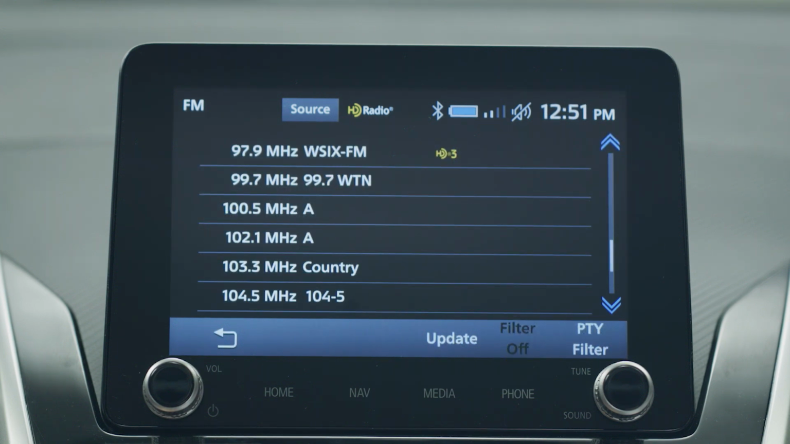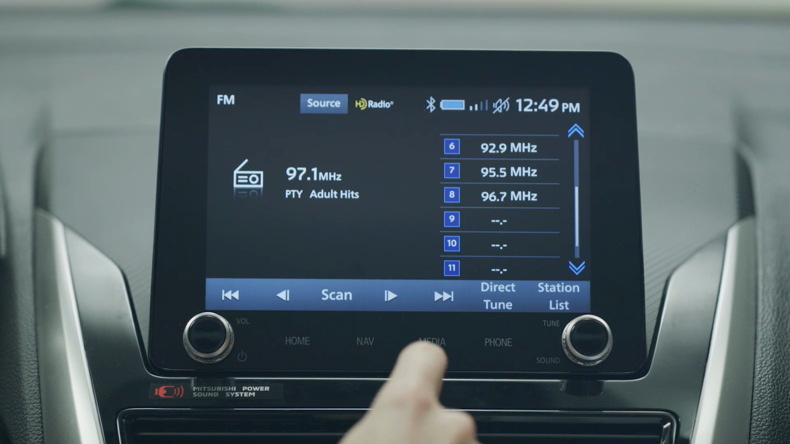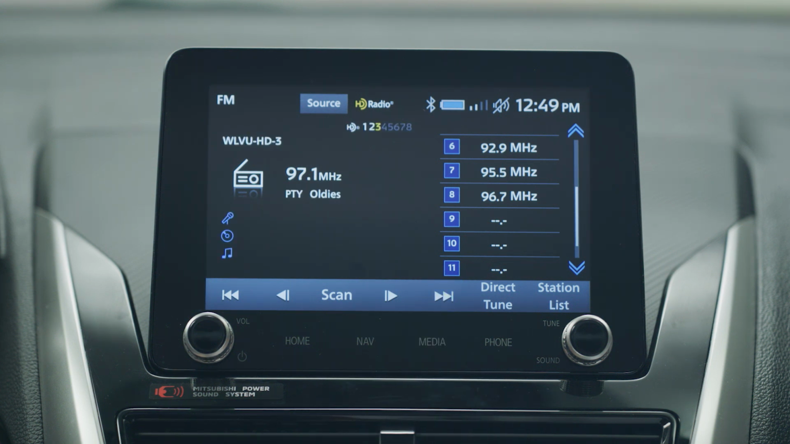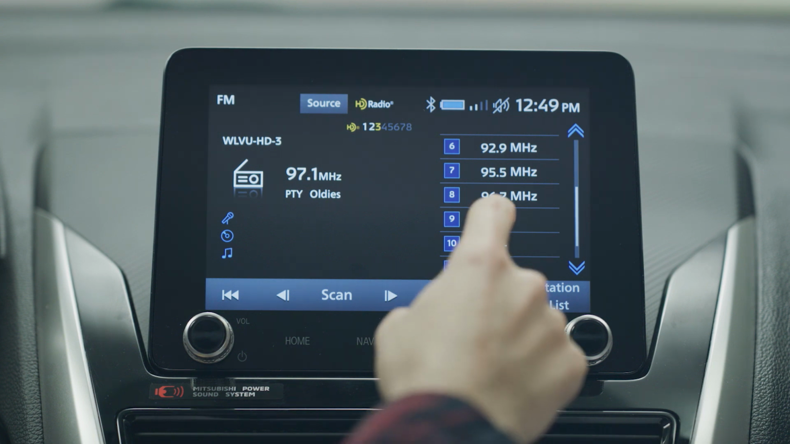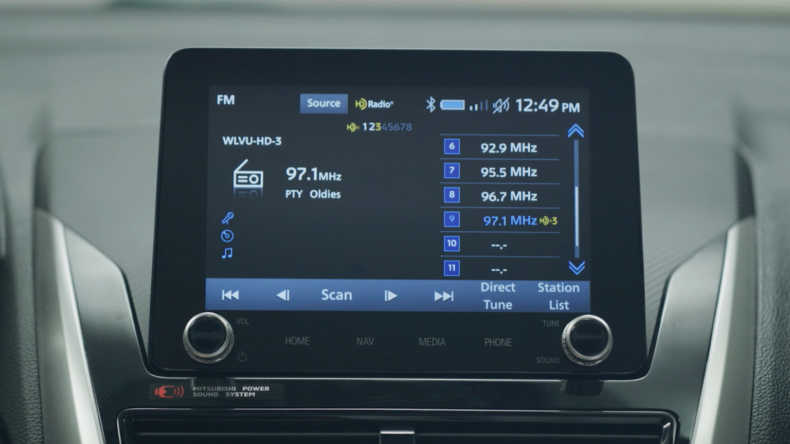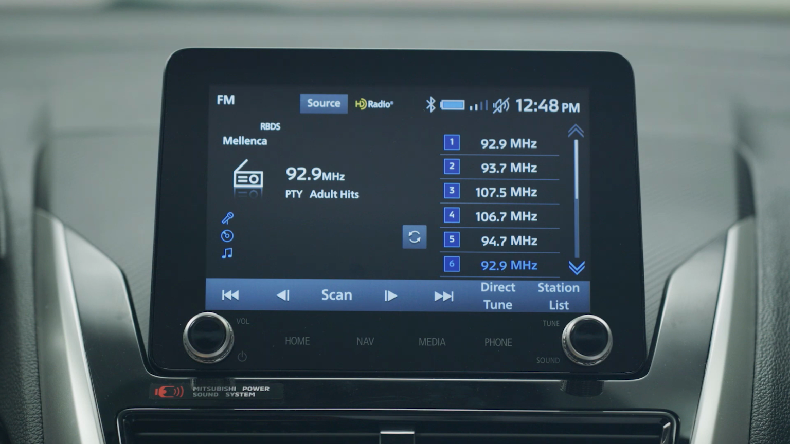Once you have tuned the radio to the desired station, locate the list of preset stations on the screen, then press and hold the desired preset location until you hear this beep. That sound confirms that the station has been stored, and you will now see it included on the list of other preset stations. This view shows the first 6 presets.